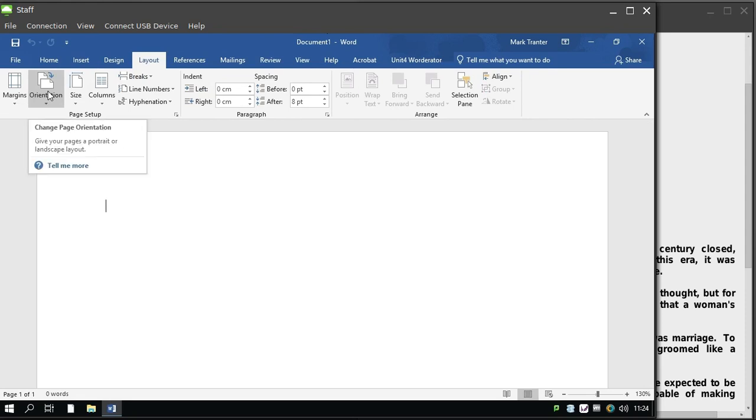As you can see, there's a button there that says Orientation. You'll notice that when I hover my mouse over it, it comes up with some extra information. This is called a tooltip. It's really useful because it helps if you're not quite sure which tool you need to do a particular thing.